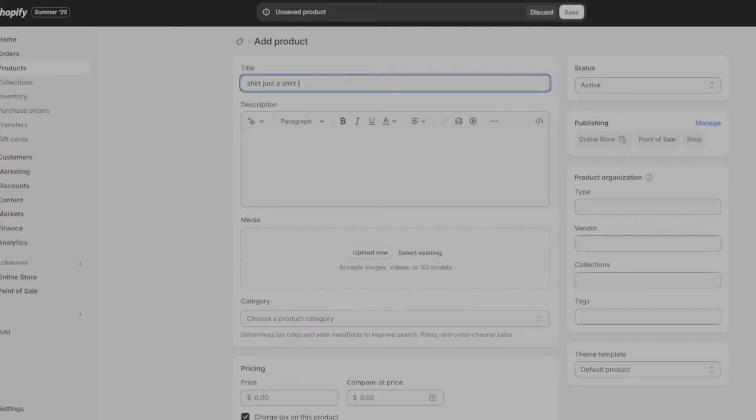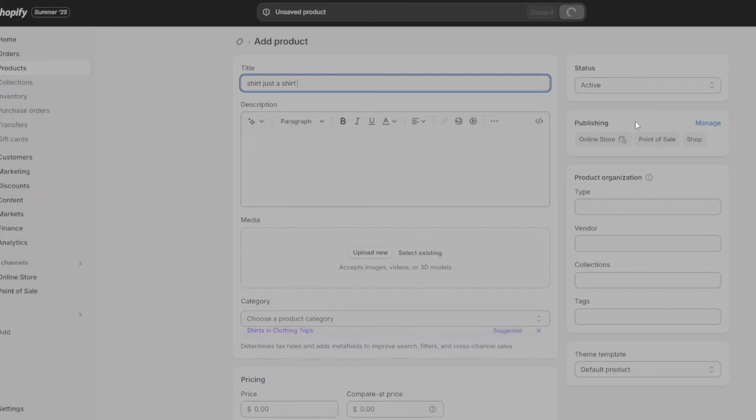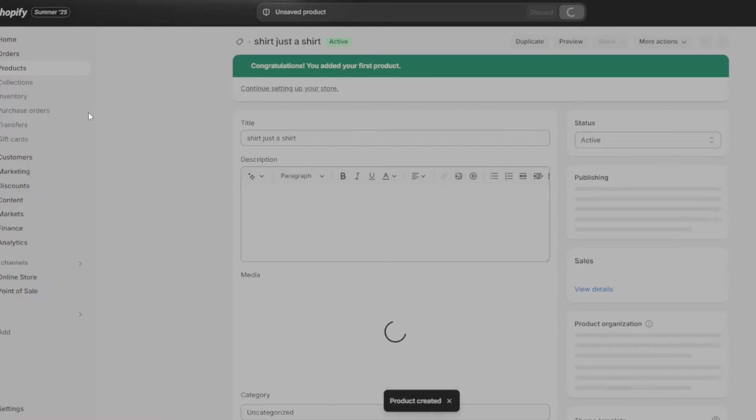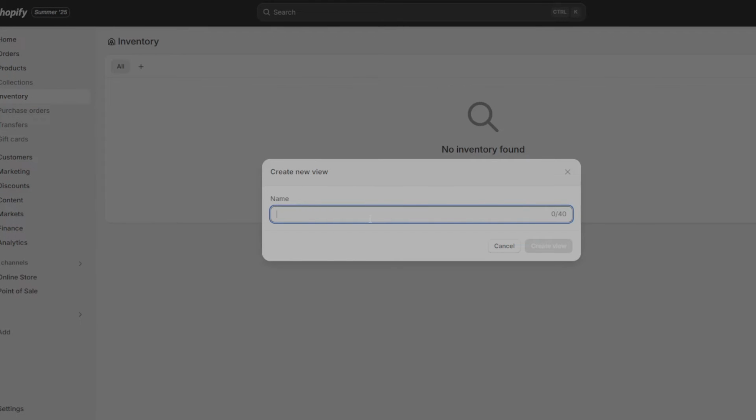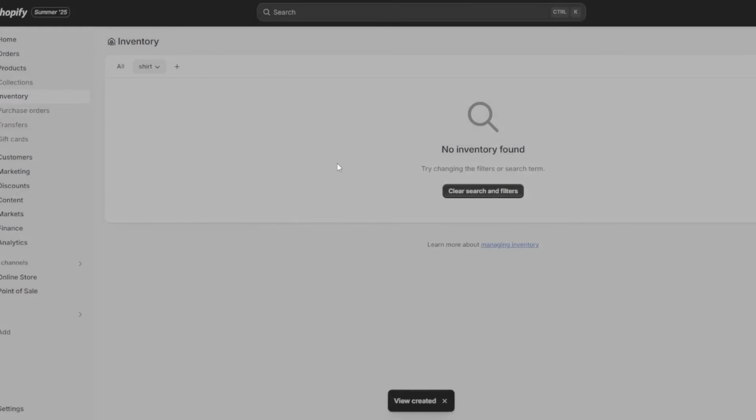If you want Shopify to stop selling the product when it runs out, make sure the continue selling when out of stock option is off so customers can't order sold out items. If you manage inventory across multiple locations, you'll see separate quantities for each location. Adjust each one to keep your stock levels accurate.